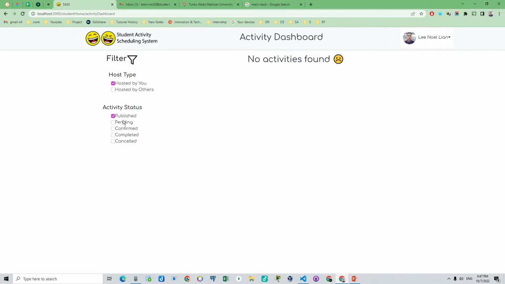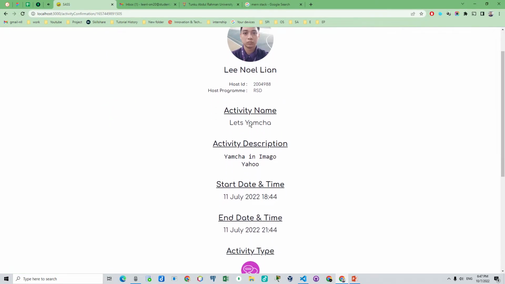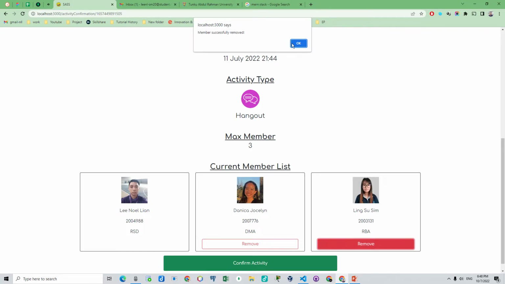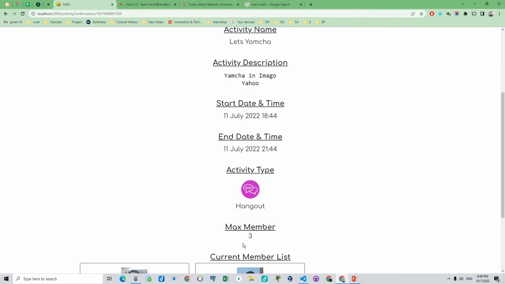Previously, once I created the activity, the initial status is published. Once it reaches the maximum capacity, it turns into pending, and it is waiting for my confirmation. Here it lists all the details, and I can remove which member I want. Let's say I remove Ling Su Sim. Remove. Successfully removed. Then it is disabled because it is not full yet.